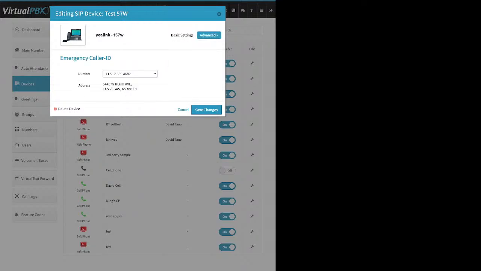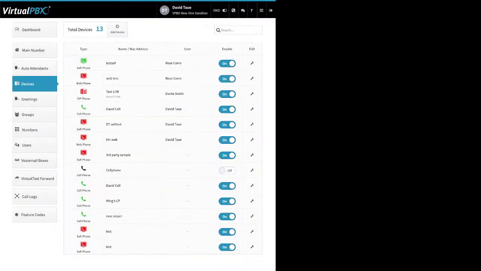The emergency caller ID, right? This allows you to select the specific phone number that this phone uses when they call 911. So this is the address that gets transmitted to emergency services. For your remote working staff, you want to have the correct address for them. And that is pretty much it on that.